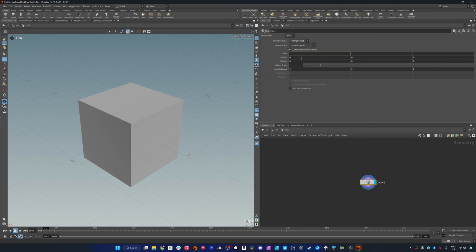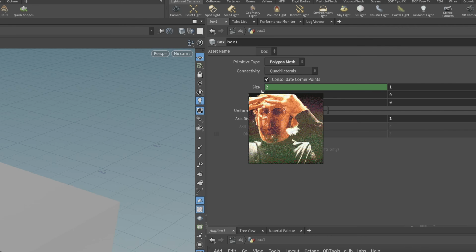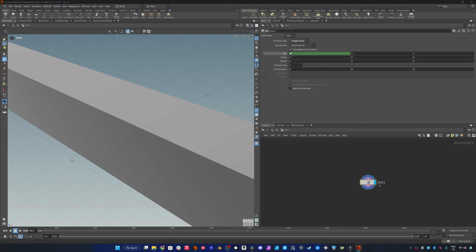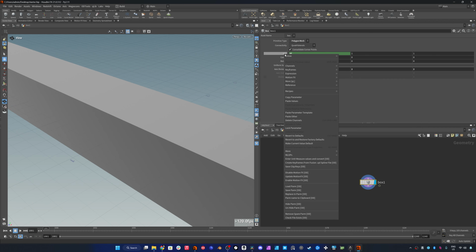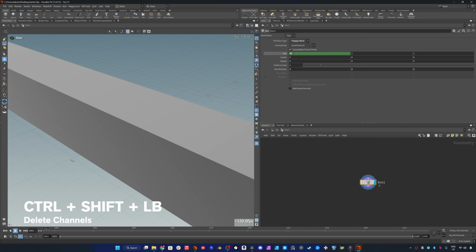So for example, we can do 1 plus 1, and if we middle mouse click on the size here, we can see what the result of that is. And as I mentioned, we can also use different functions and variables. So one example of this would be $F, and this will return the current frame number. If we want to delete a channel, we can either right-click and click Delete Channels, or we can do Ctrl plus Shift plus left mouse click.